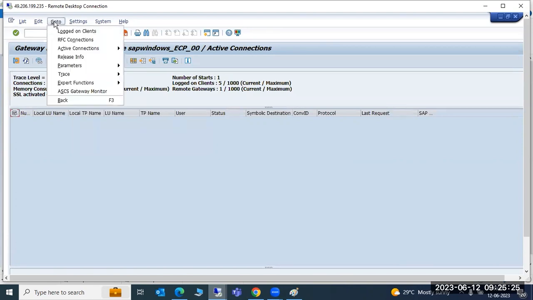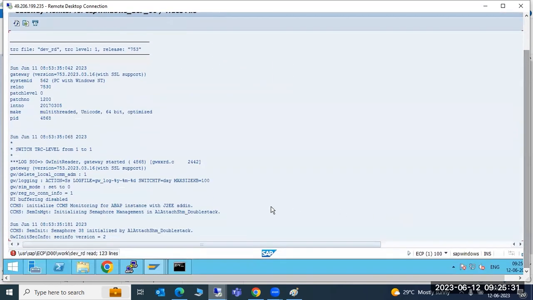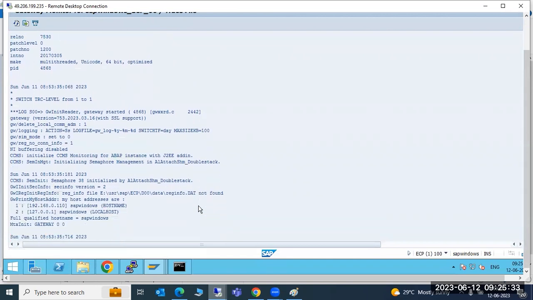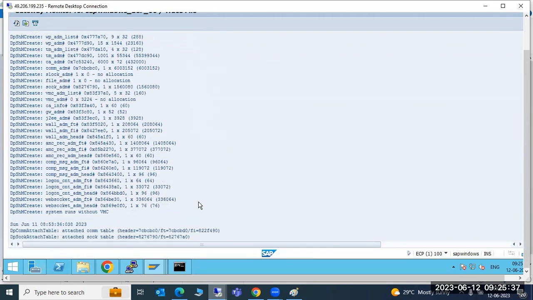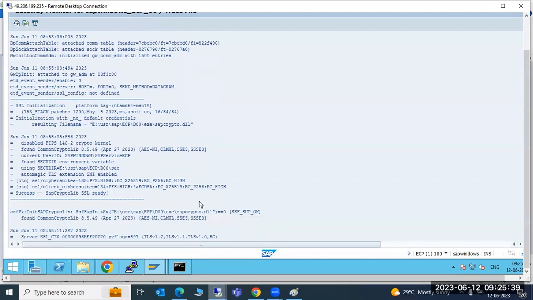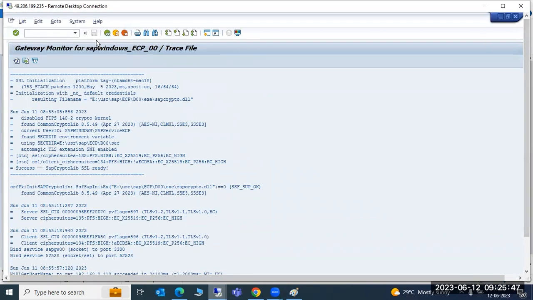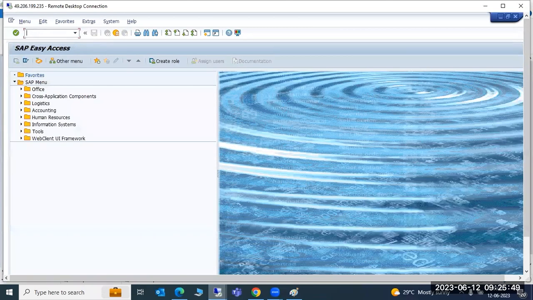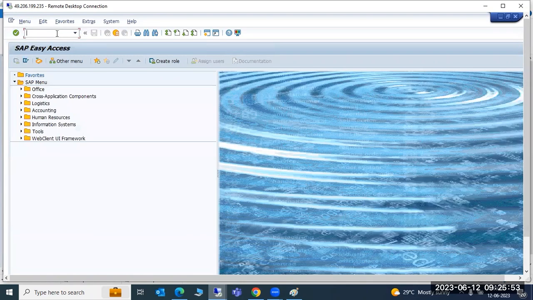If you want to monitor, go to the trace, then gateway, display the trace. Here the trace will be enabled. Here we can see what type of IP connections it is allowing, and which users are logged in or disconnecting. All these things we can monitor in the system. If you go to SMICM, I think we have not discussed SMICM.